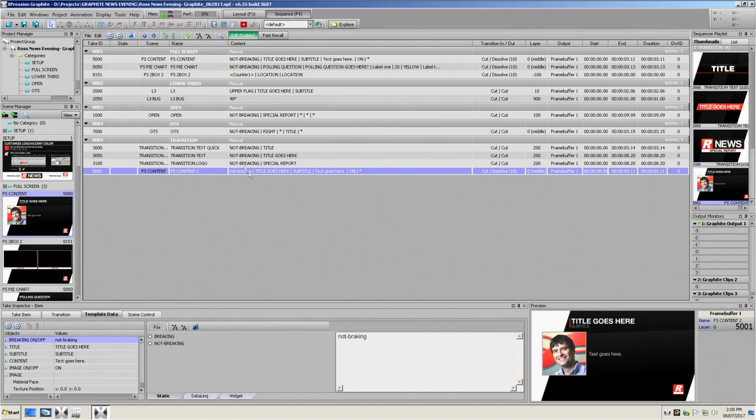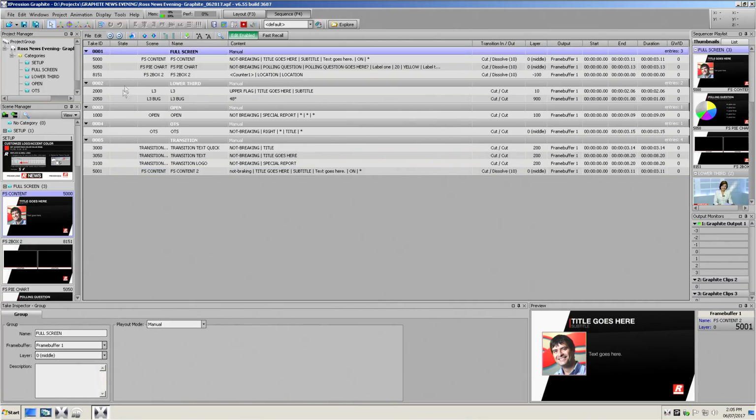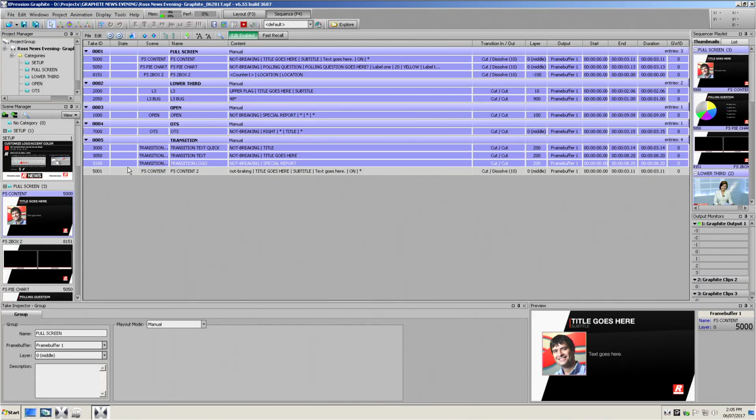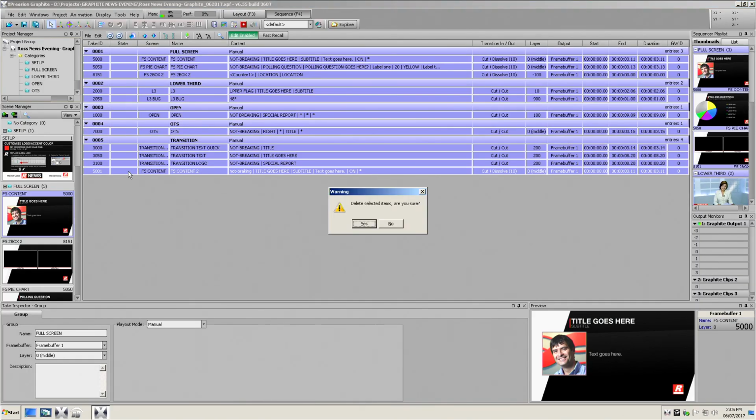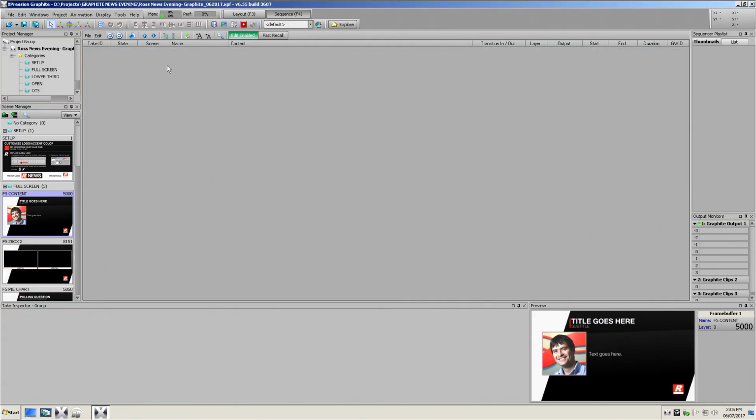Now, this is a pre-built sequencer list that comes standard. It is easy to take all of the items by shift clicking and delete everything out of the sequencer. Now, this does not delete the templates. This just deletes the instance of that template.